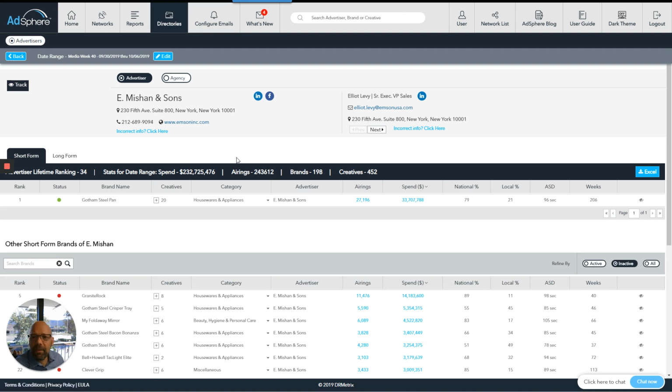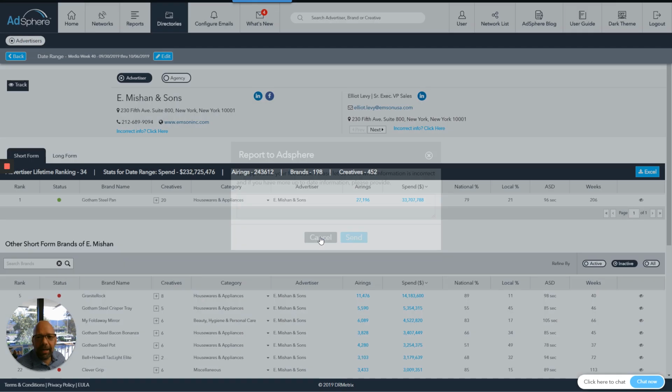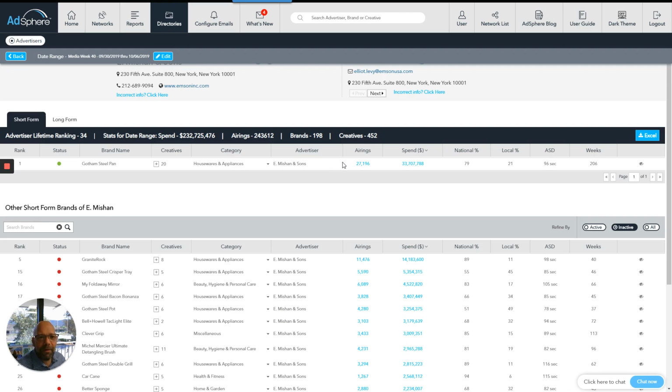You can see at the top of the page here, we have company level details on most of the advertisers in AdSphere. If you find that any of the company level details are inaccurate, you can click here and give us some community feedback. We love that. You can let us know, for example, that Imachan & Sons, the website's changed or the phone number's wrong. And by helping us out, you make the product better for everyone involved.